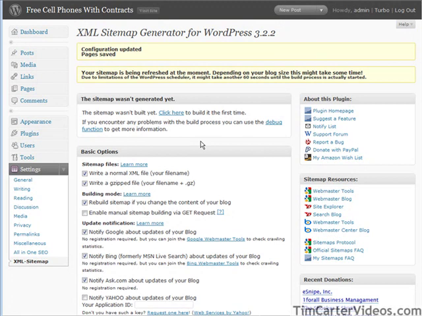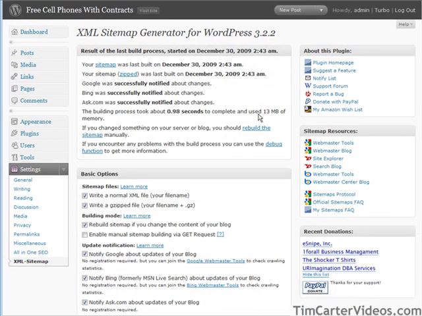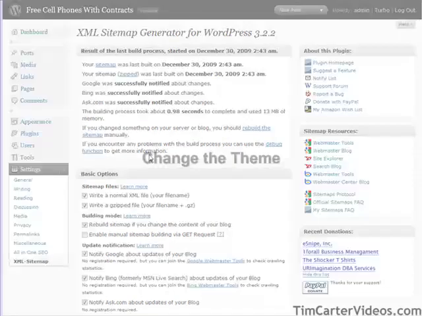and then we need to build our sitemap for the first time. So just click here where it says the sitemap wasn't built. Click here to build the first time. So we'll click that, and it will go ahead and build our sitemap for us. And as you can see, the search engines were notified of our new page that we put on there.